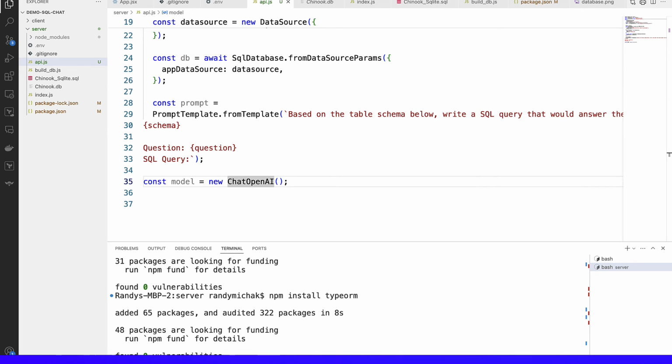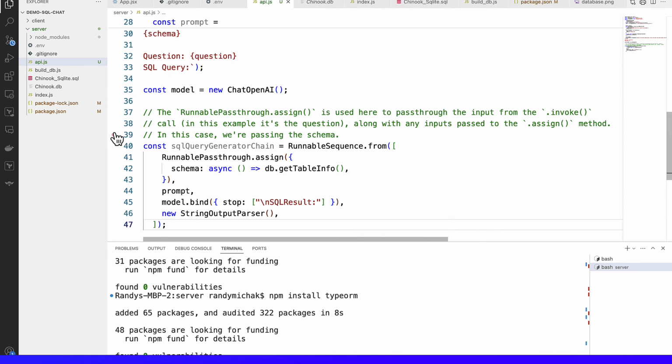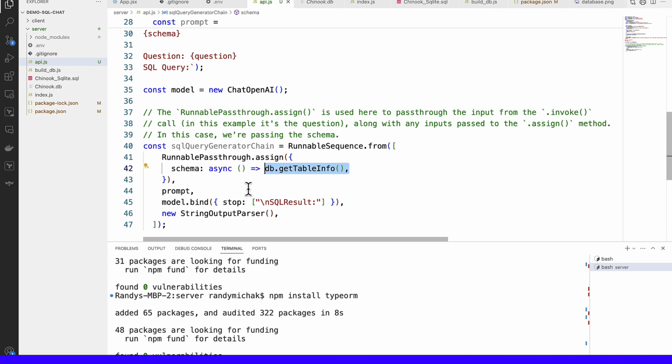And I'm going to just cut and paste this and explain it. The first thing we're doing is we're going to create a runnable sequence. This is from LangChain, and we're going to pass it the model, and this is where we're generating the schema. We're going to ask the database to get the table info, and from there we get back just a large text string that shows you all the columns and fields. All of that's going to be passed.